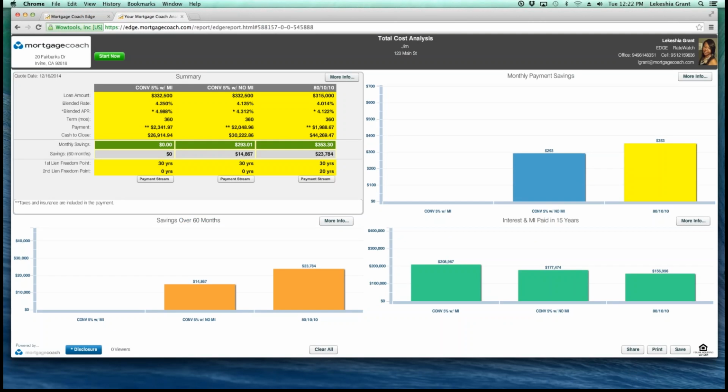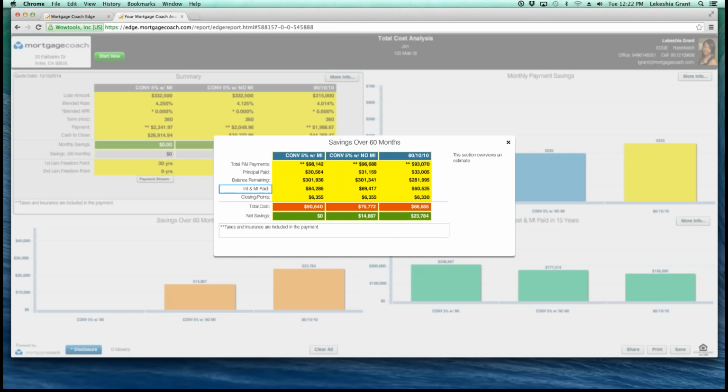Jumping right down to your savings over 60 months area here, this is your short-term savings. Again, you have the option of being able to tailor this out and show a different monthly period if you decided to do so. But in that More Info button, that's where you're showing the borrower that interest in MI, the closing costs. That's the cost they're not going to recover. So this is what this particular section is showing them. It's showing them the cost they're not going to recover and which one of those is going to have the highest net savings for each individual product.